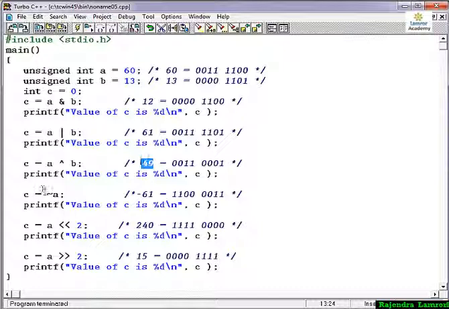Now the complement operator. Here, if you have 1, then put 0, and if 0, then put 1. So here I have the value of a. Where it is 0, I put 1. Where it is 1, I put 0. So the complement value is 61.